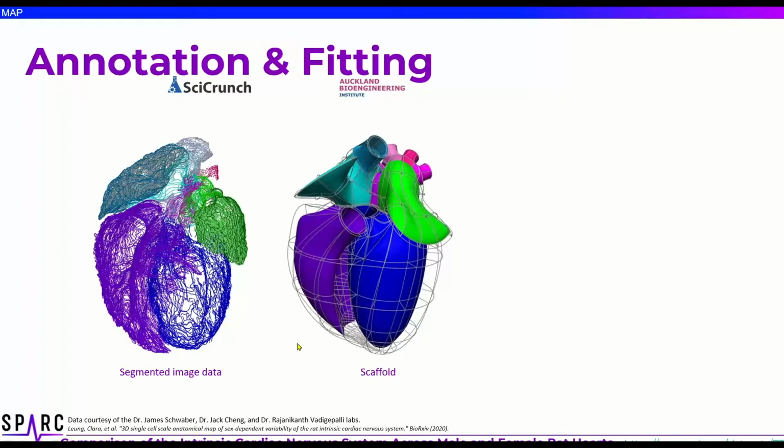So for the purpose of this presentation, I will be using this data set shown here with permission from the SPARC investigators to show you how a rat heart image is registered into our scaffolds. Here I have the segmented image data and a corresponding rat heart scaffold, both showing matching annotation groups.